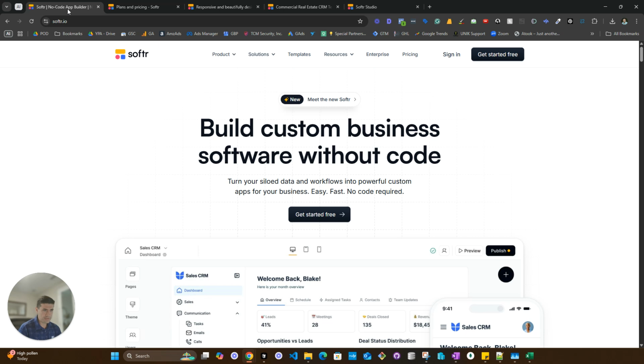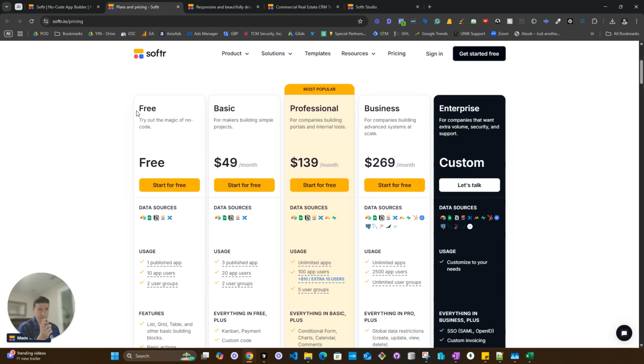As you can see, Softer is a low-code, no-code tool that you can use to build custom software applications without using literally any line of code. You don't need coding experience. They actually have a free plan where you can build an application. You can build multiple, but you can only publish one.